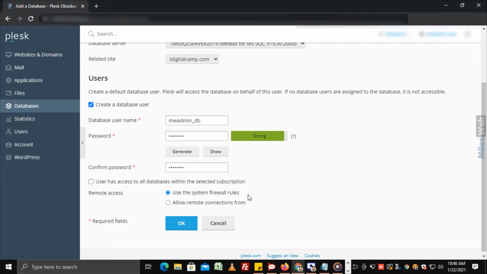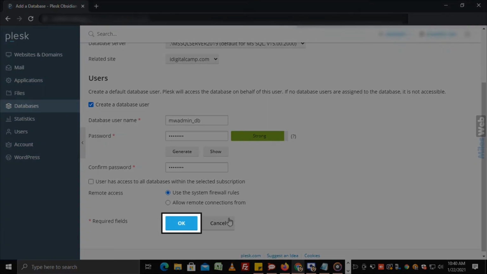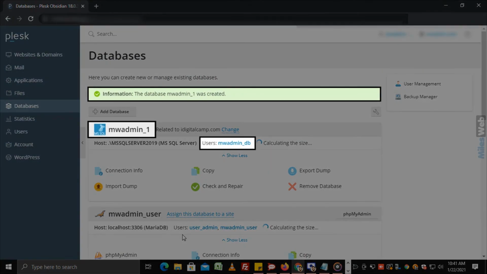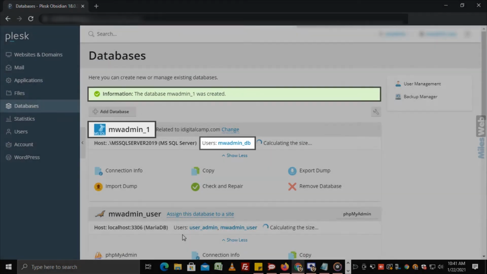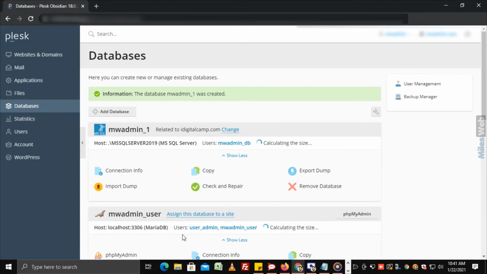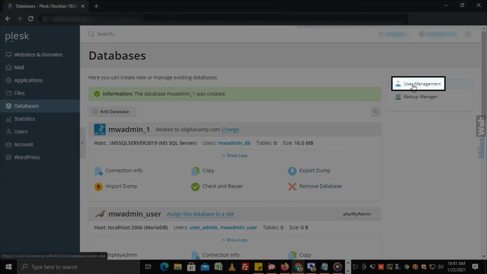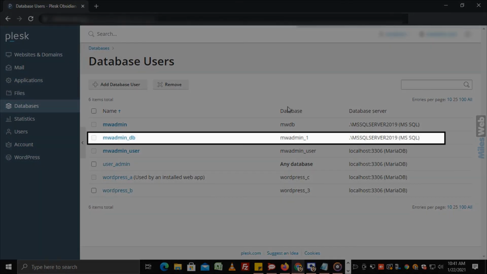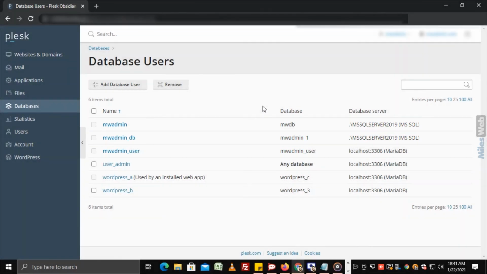To create a database and database user, click on OK. You will get a success message. Your new database user can be found in User Management. You can click on the username to change its settings at any time. In this way, you can create MS SQL database and database user in Plesk.